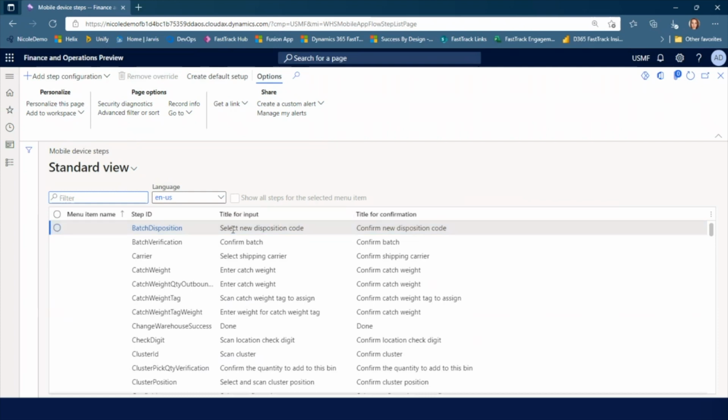These are essentially our generic step IDs, and they are not related to any particular menu item, such as just a transfer order pick. So if I've got this batch disposition, anywhere that shows up in any workflow, I'm going to see this title when it's asking me to input the batch disposition code.